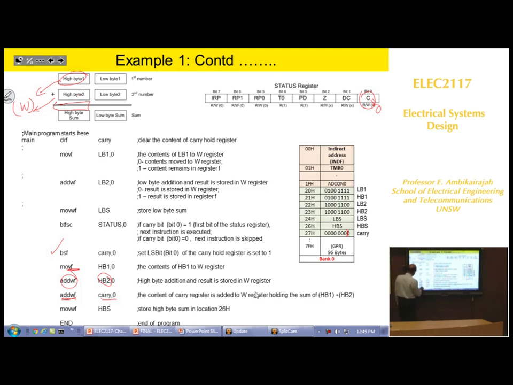Once we have added that, W will hold the final result of the high sum, and you move it to HBS, which is this location here, 26. So you move this one to 26. So this is if your carry is set.